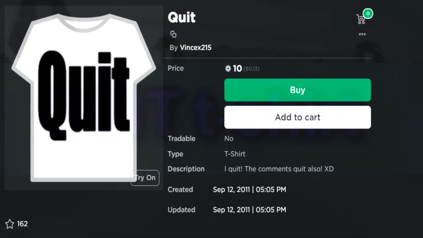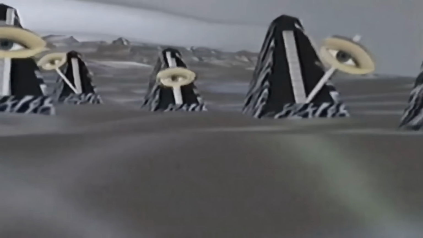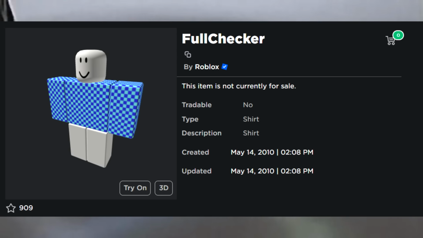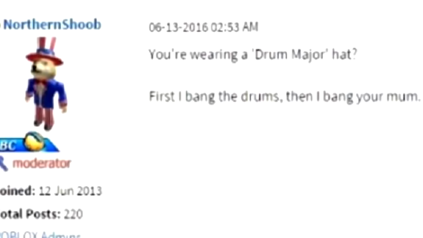Quit t-shirt. Roblox players who left the platform in the early 2010s would often put a t-shirt that just says quit on their avatar to indicate they have left the game and are no longer active. Full checker. A checkered t-shirt that used to be used for the catalog body part. You're wearing a drum major hat? Northern Shub? Northern Shub was a Roblox moderator who got fired.